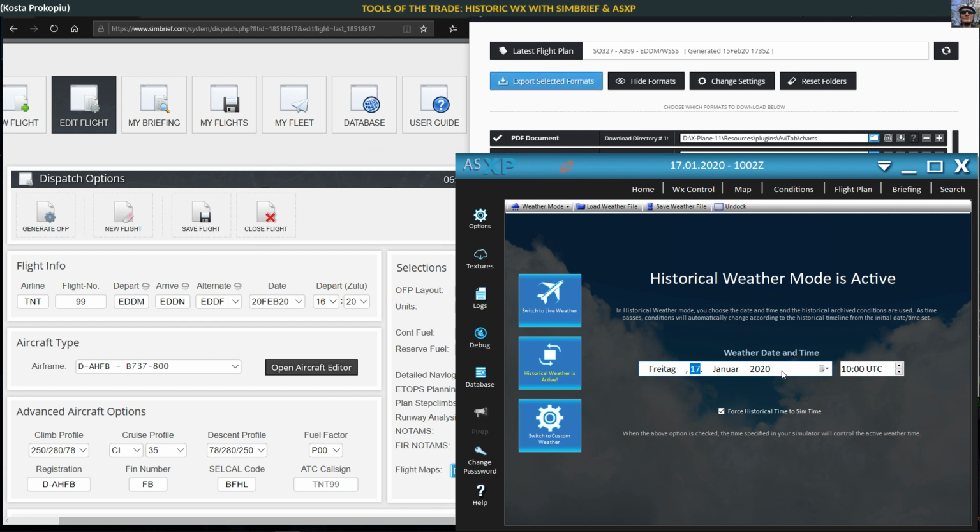And even when we arrived, everything was pretty much very similar to what I've seen when I was looking out of the window. So that went really, really well. And this is the way I use Active Sky.